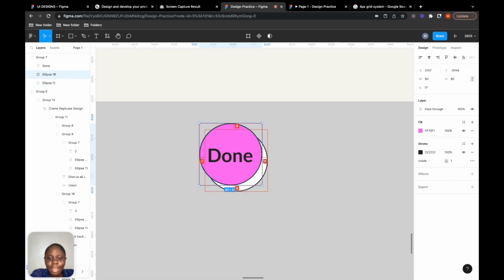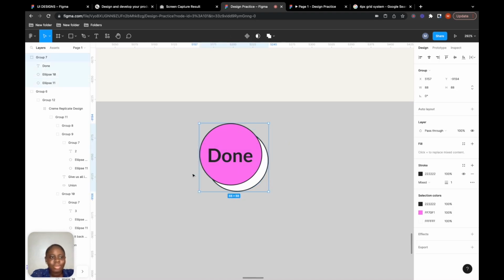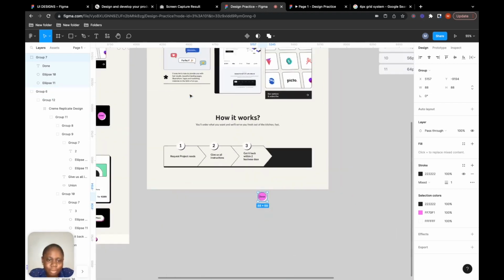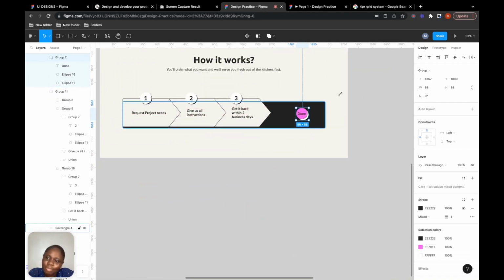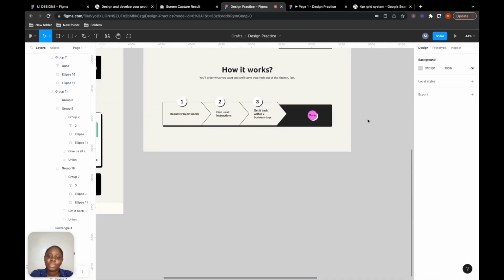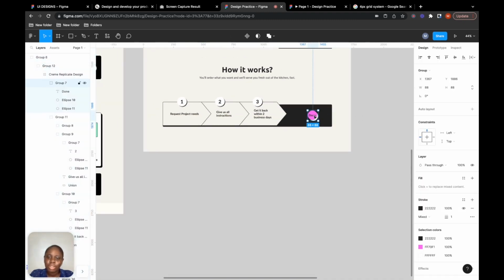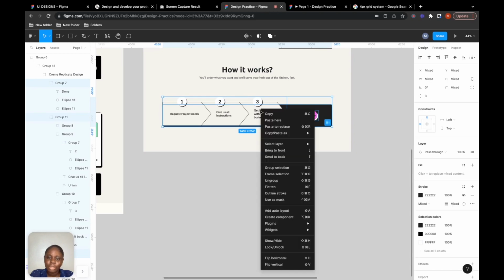Oops. 7 and 8. Okay. Awesome. Tell me it's in a group. Great. So I'm going to place our done here in the center. Oops, it's not in the center. Okay. So I'm going to just select everything together, this background and this, and group.